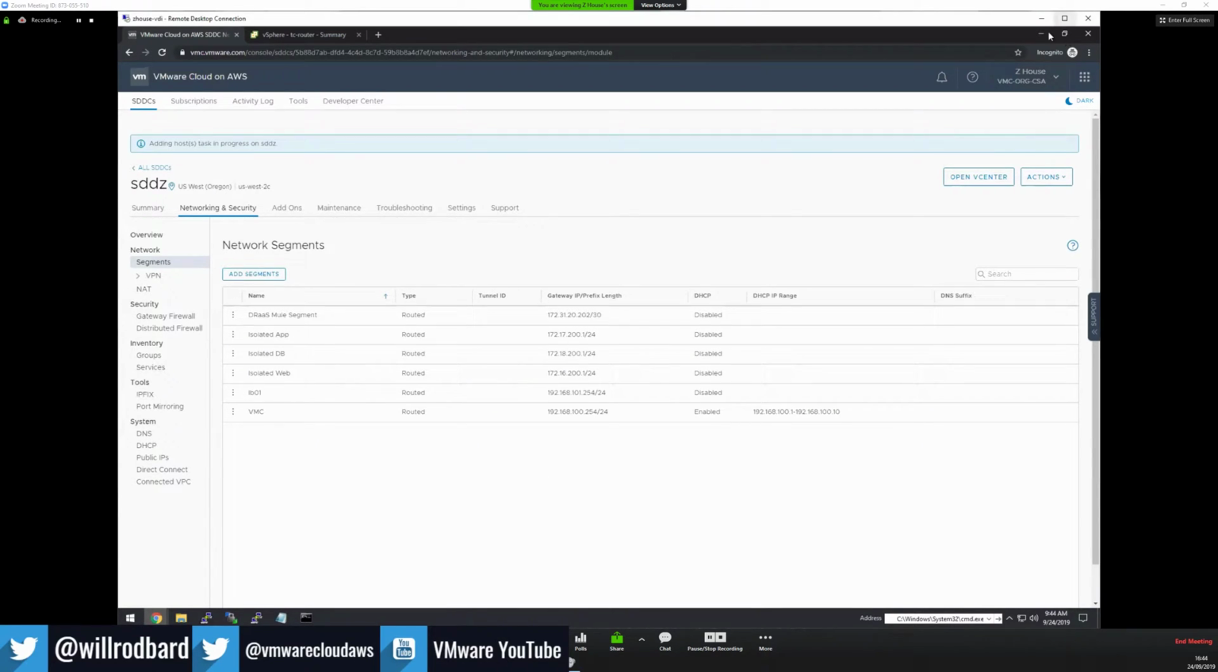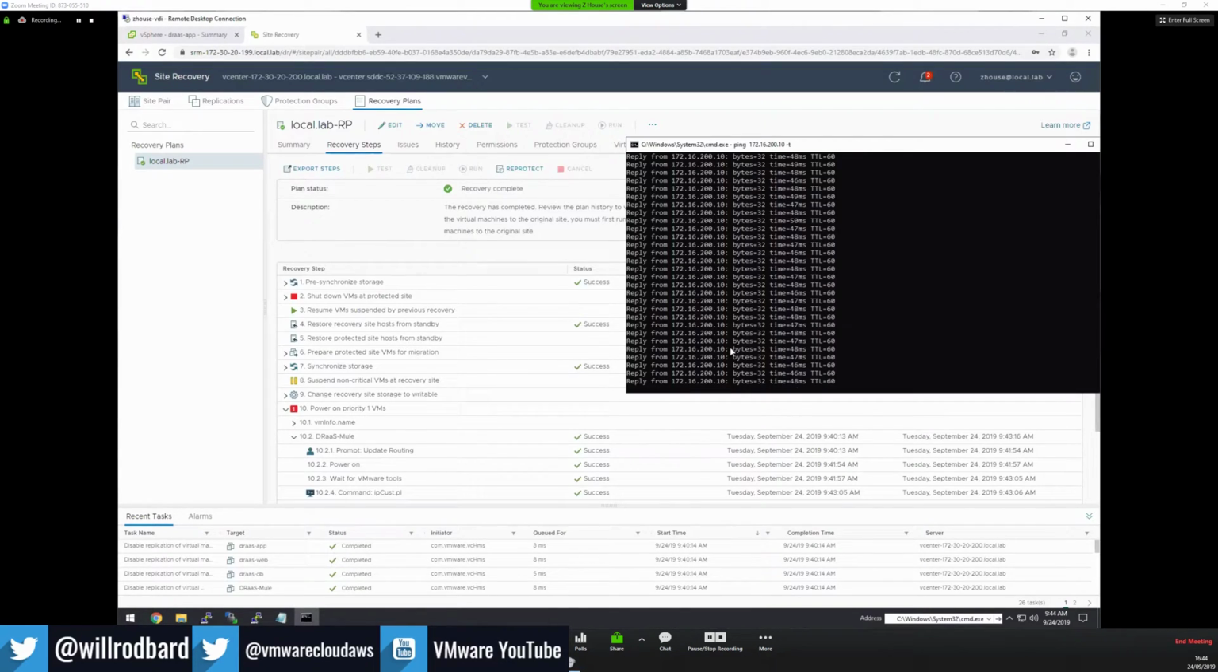So there you go. There's a failover without changing IPs, with the ability to test, with in my opinion, pretty minimal manual interaction for a DR test and an actual failover. Thanks. It's pretty awesome.